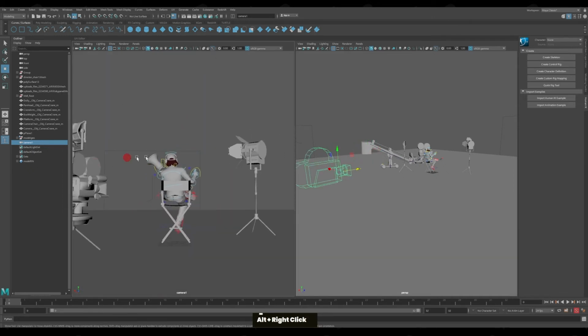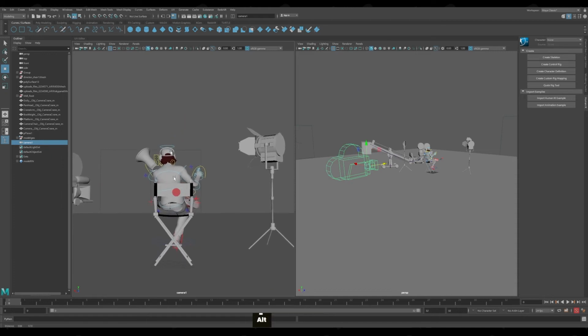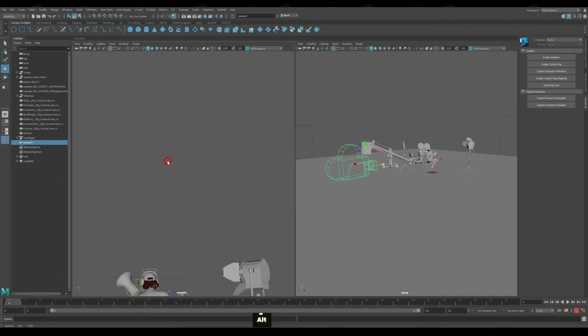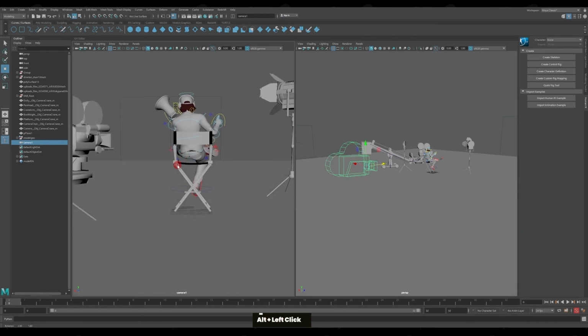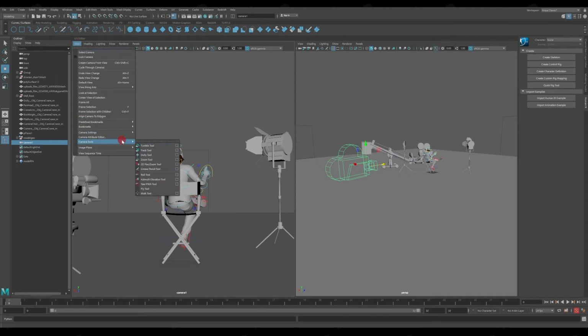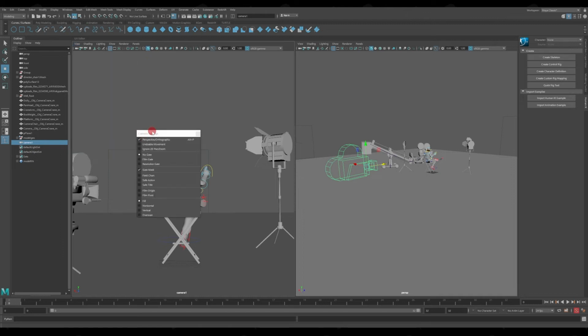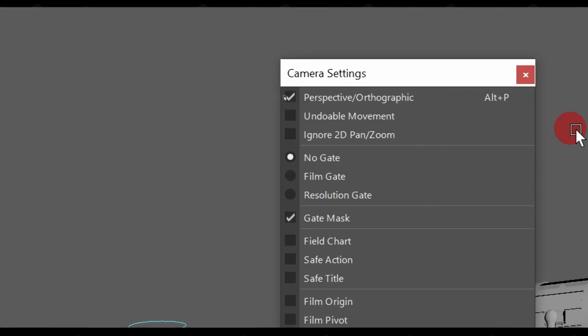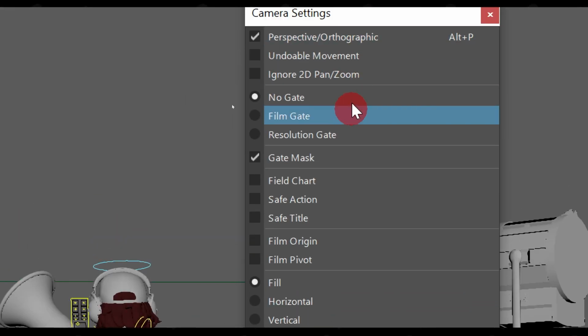So you can zoom in by using alt right click, or pan by using the middle mouse button, or orbit up and down by using alt and the left mouse button. Now, a couple of things that are also very important and that I use quite often are situated under the View option and Camera Tools, Camera Settings. I've tiered this out to show you what this is all about. There are many options here that are very important.